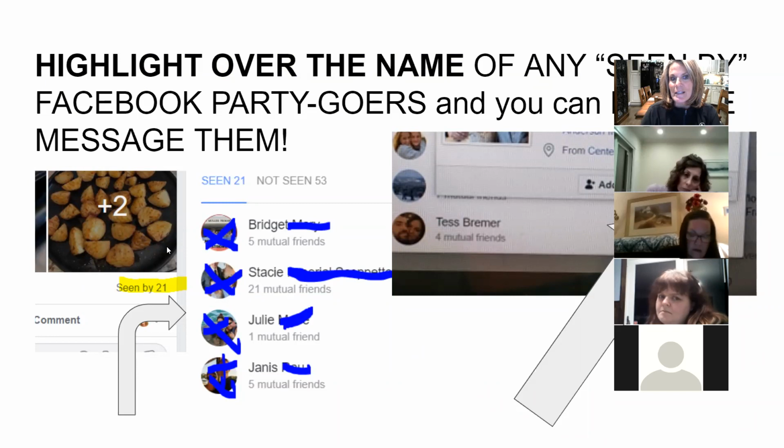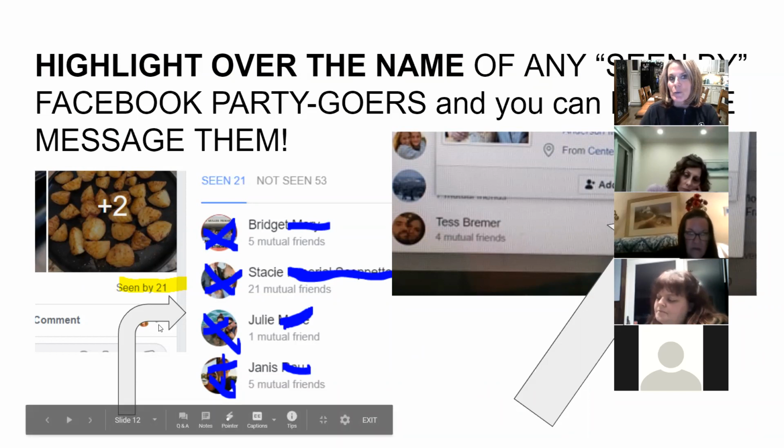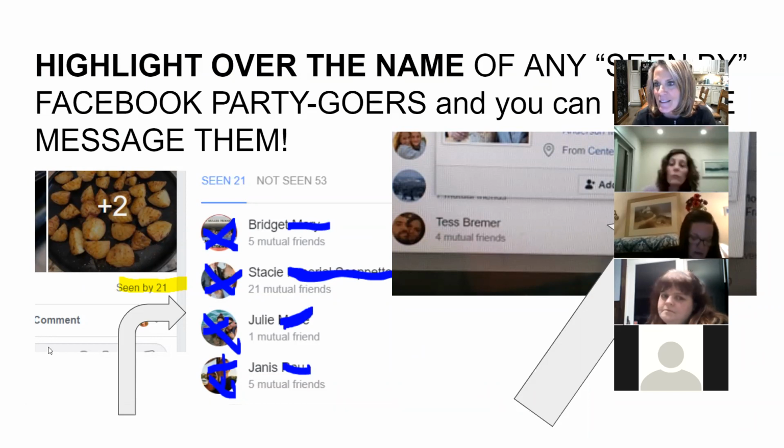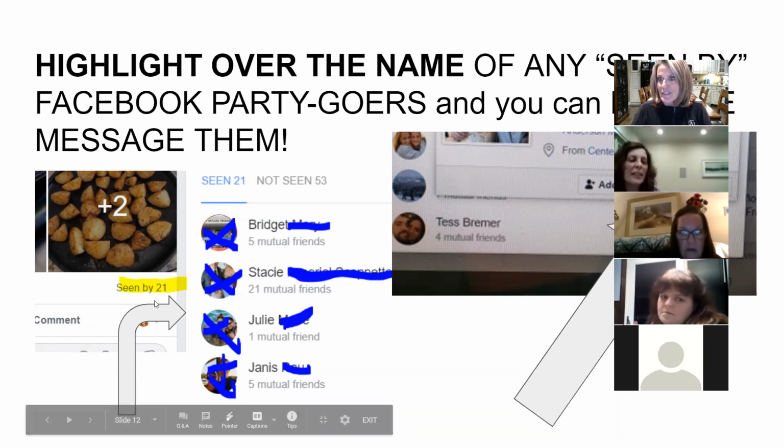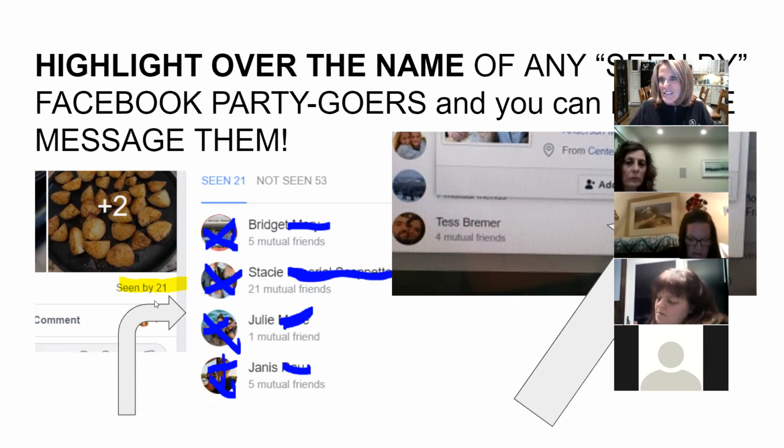Oh, I noticed you liked the post about the Rock Grillstone. I noticed you didn't comment. What'd you think? Or she could pull down the window to see who looked at it and tag them in the comments. Mary, Susie, Linda, Jim, Dave, and so on. What'd you think of this post? Because sometimes when we say to the host, could you please just tag some of your friends because it's a little too quiet in here? Well, how do I know who to tag? Well, if you click on the seen bar, you'll know who's actually seeing the posts rather than guess.